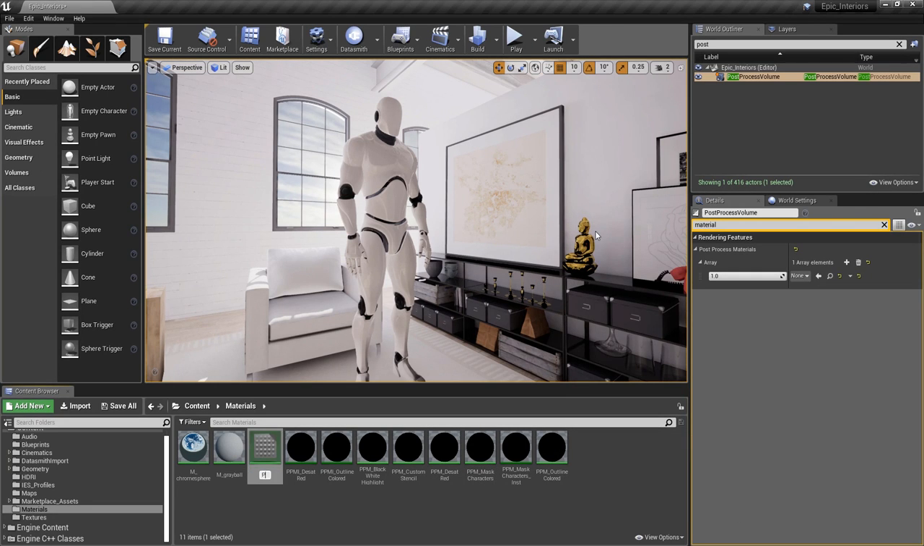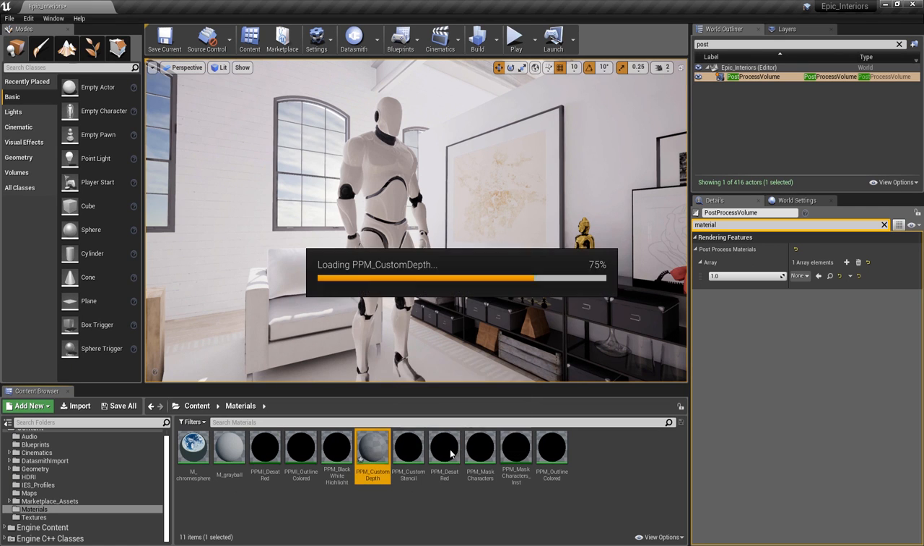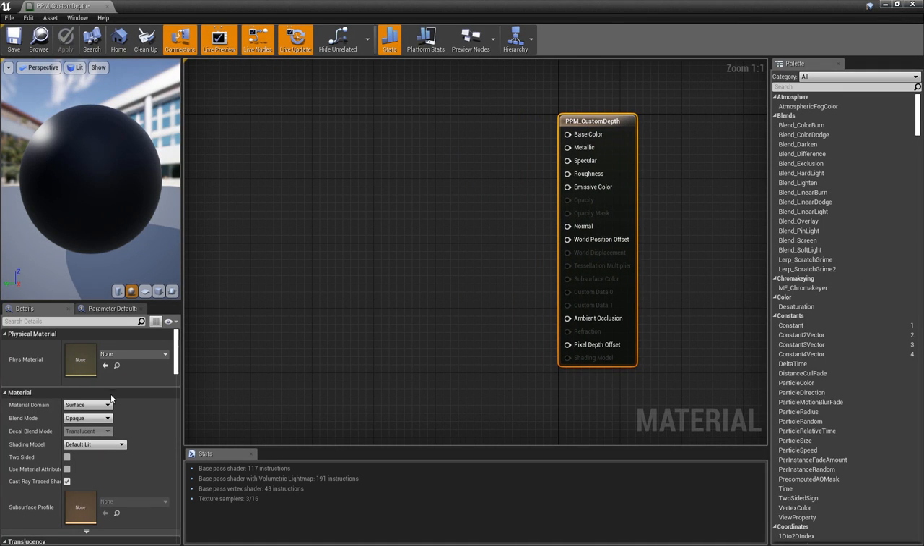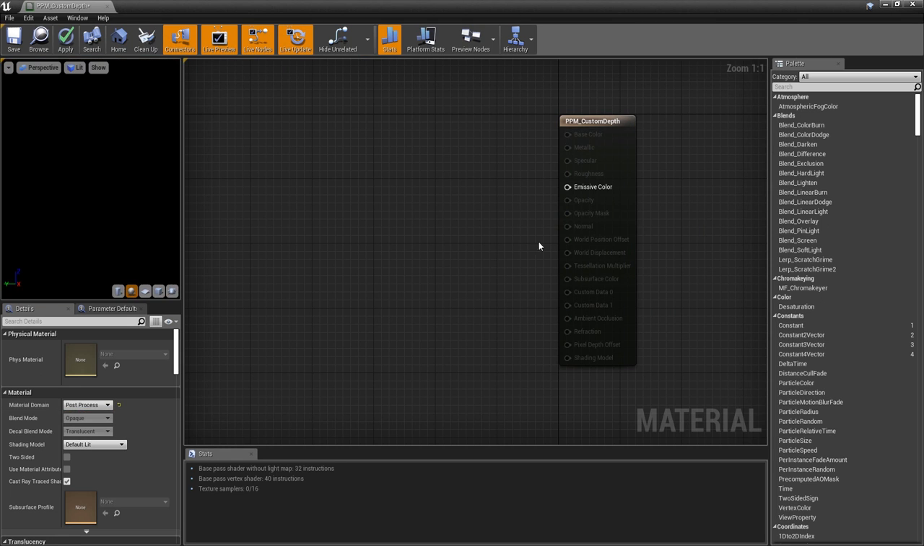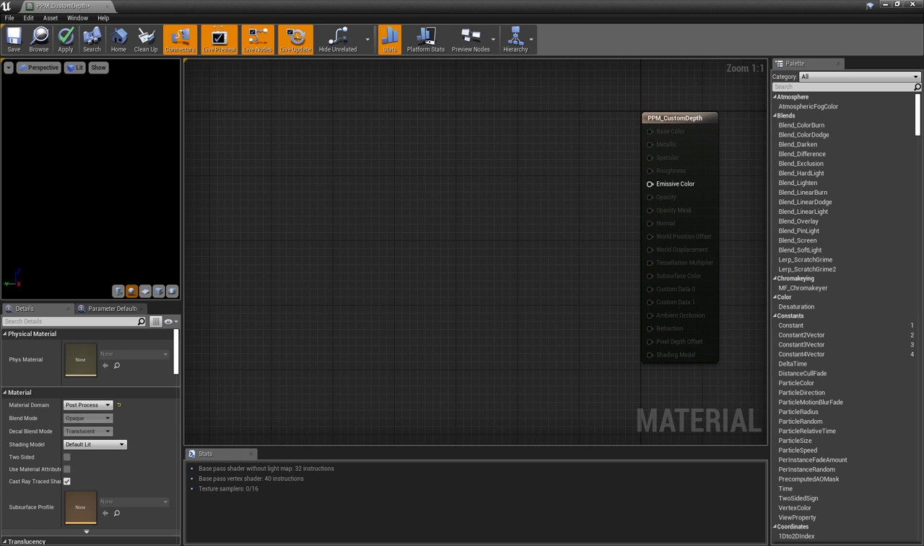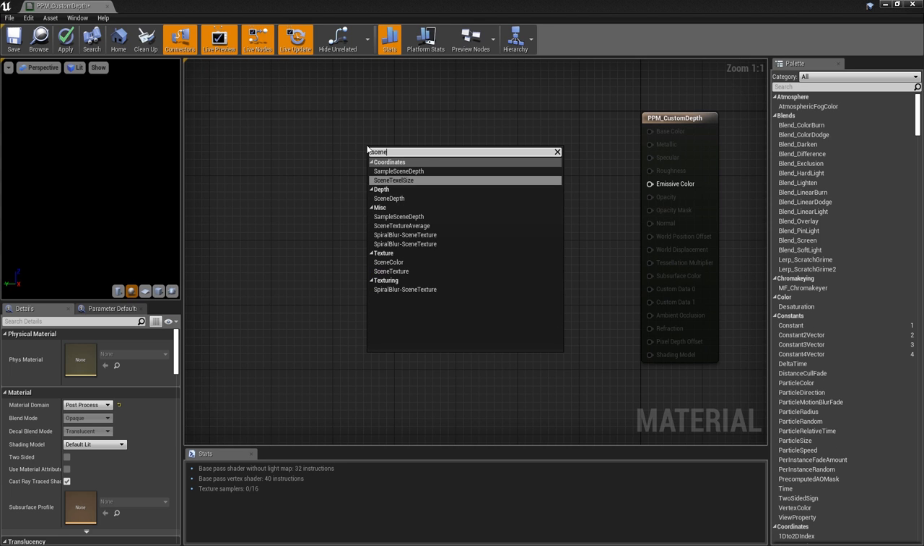We'll call this material PPM and then custom depth. As before, we need to change the domain of our material from surface to post-process, allowing us to use this material in our post-process volume. In our material, we're going to need to get access to the different render targets. In this case, we're going to need three of those render targets, and that means we're going to need three scene texture nodes.